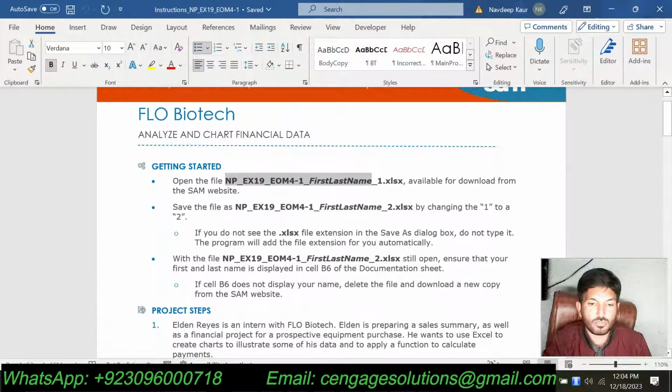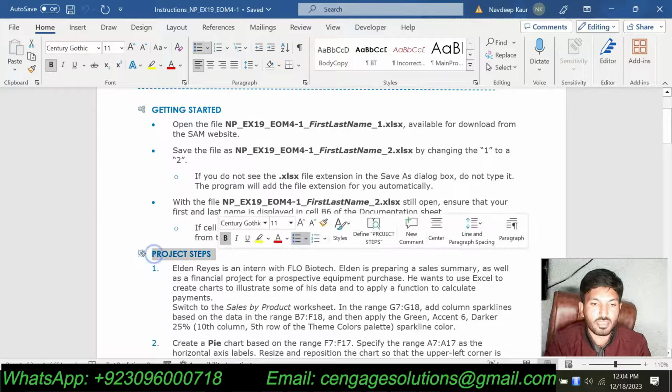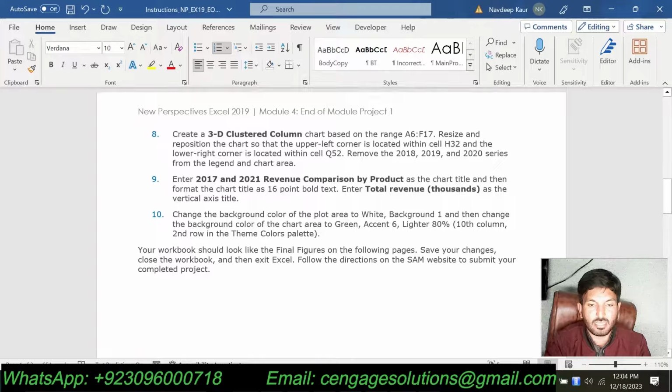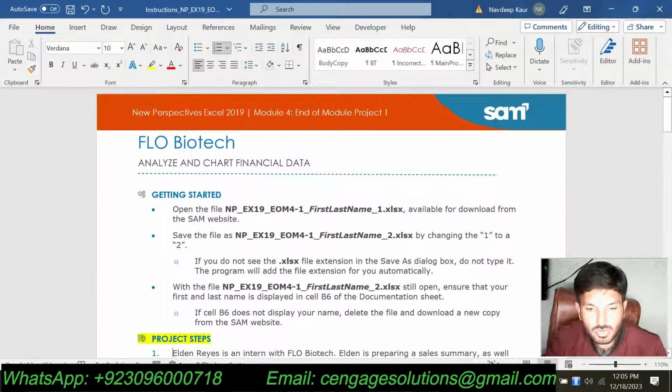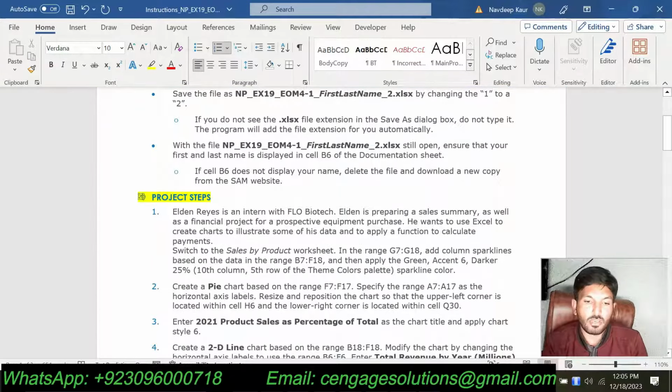So there is nothing else to do in getting started. The main part of the assignment starts from project steps. And the total steps to solve in this assignment are 10. We are supposed to solve those 10 steps to get this assignment done. So we will move to step number 1 and we'll solve step number 1 now.